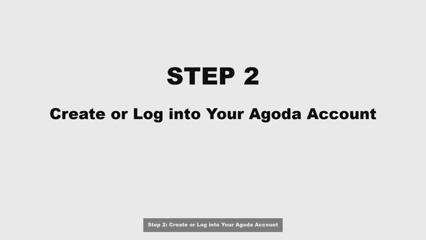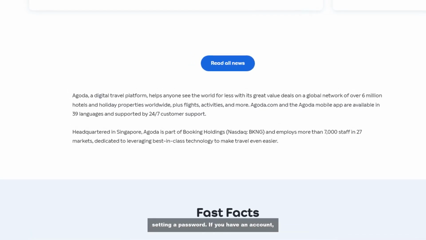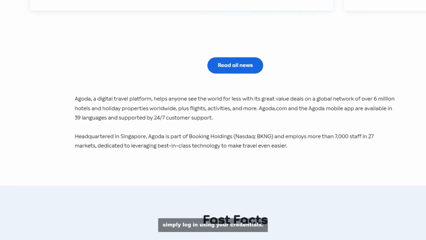Step 2. Create or log into your Agoda account. If you don't already have an Agoda account, create one by providing your email and setting a password. If you have an account, simply log in using your credentials.